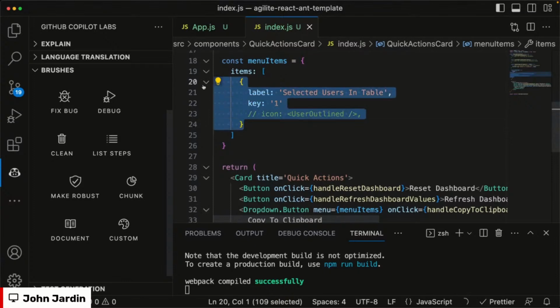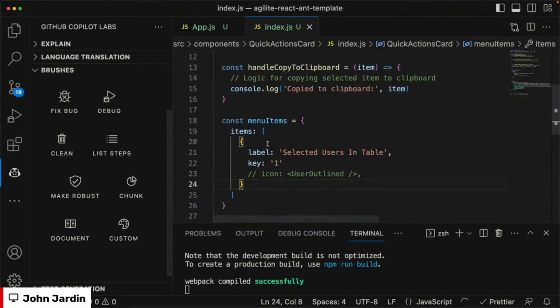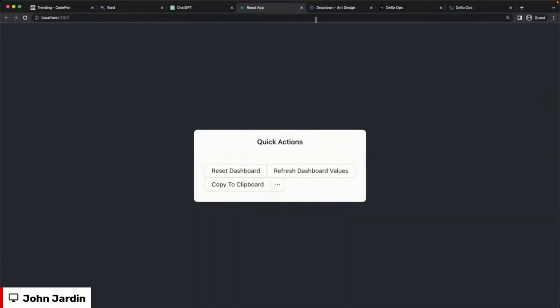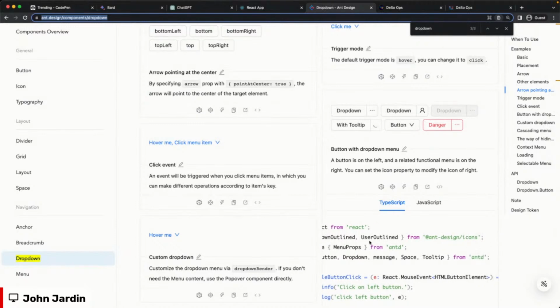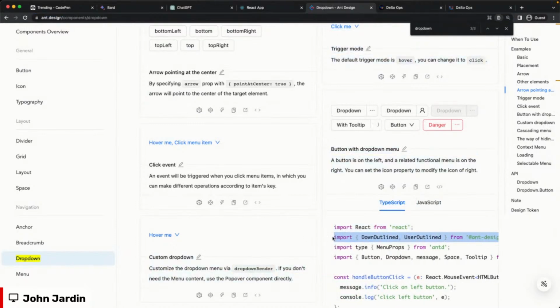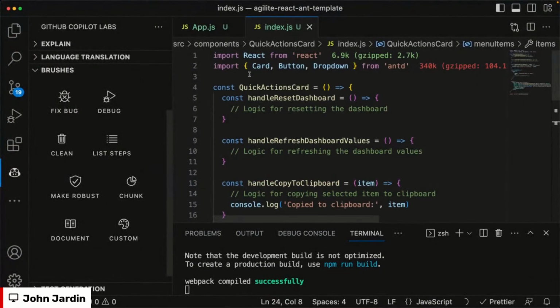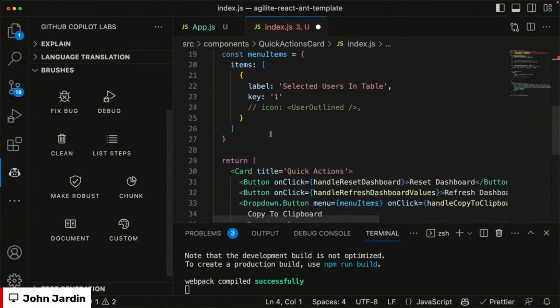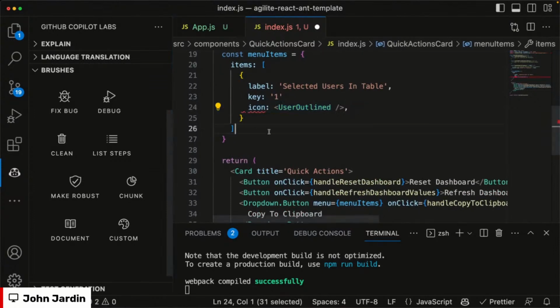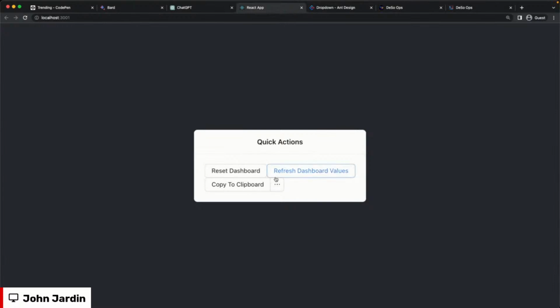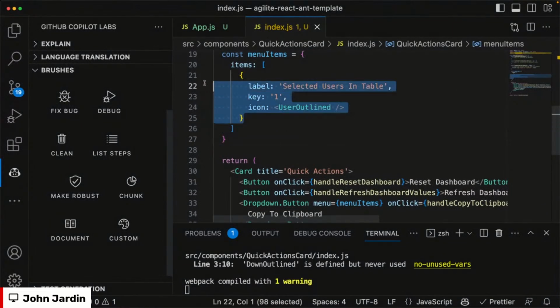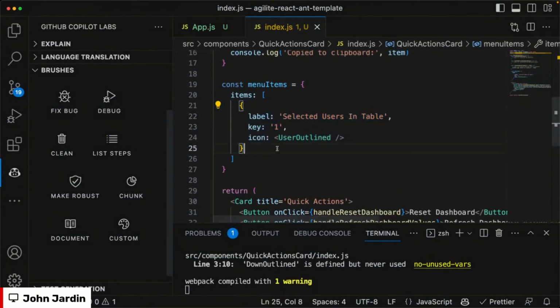What we want to do now is see if we can get this user outlined. That's from the Ant Design icons. Okay, so that'll fix that problem. There's the user icons. Very good. Okay. So now we can copy and paste this.